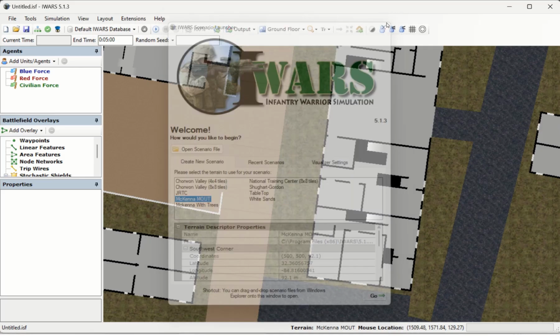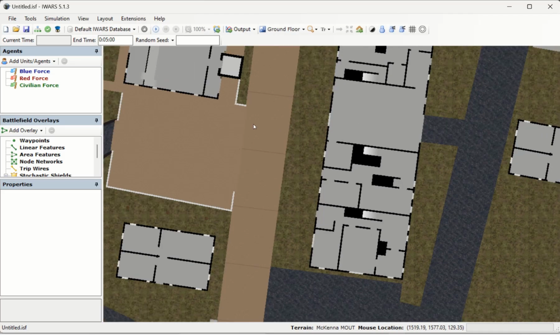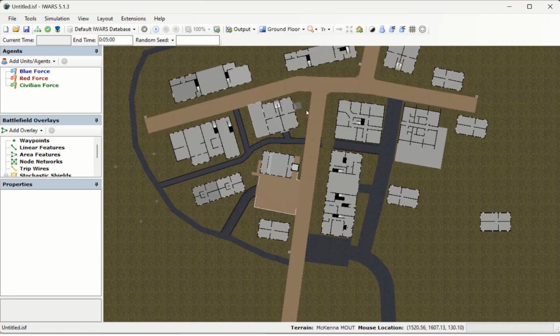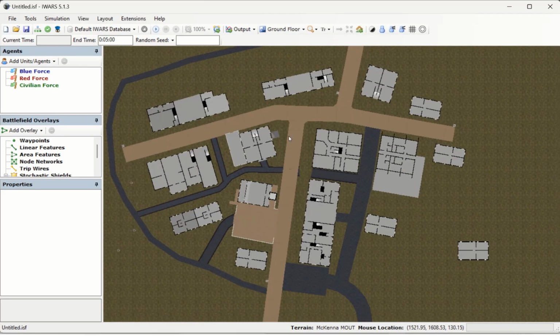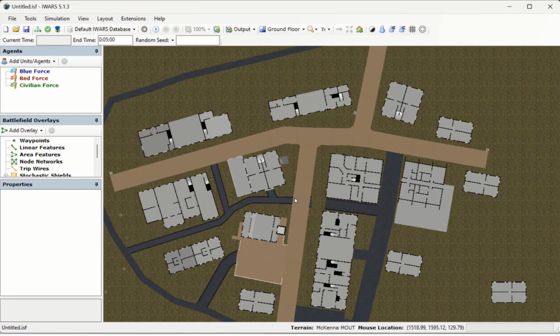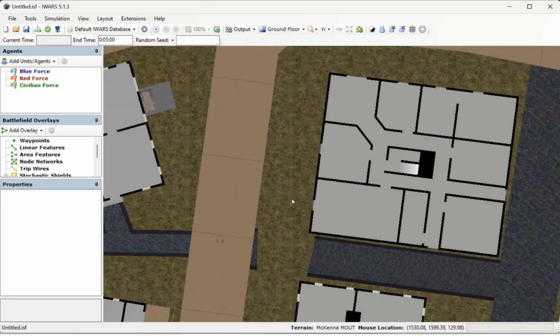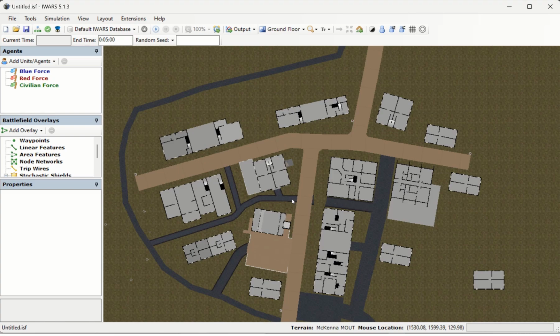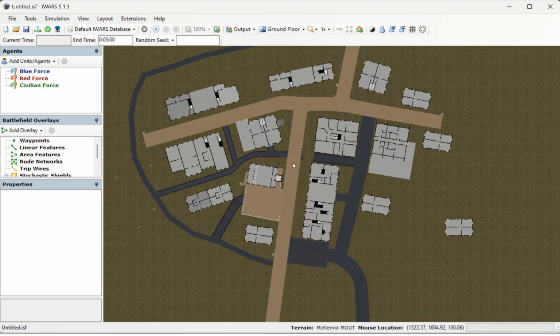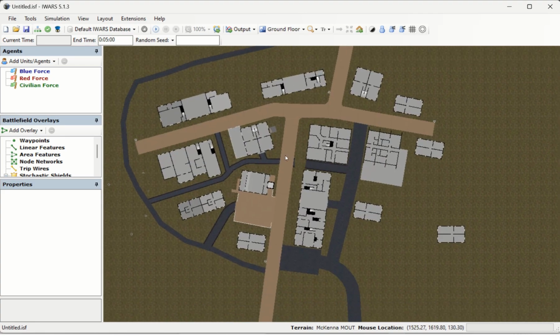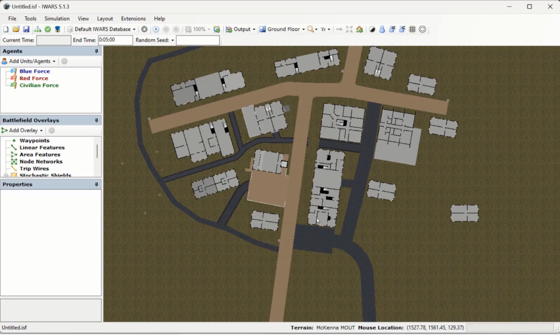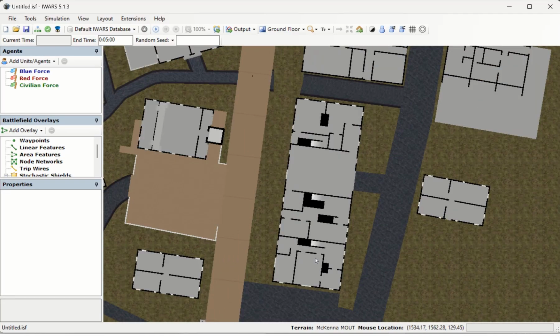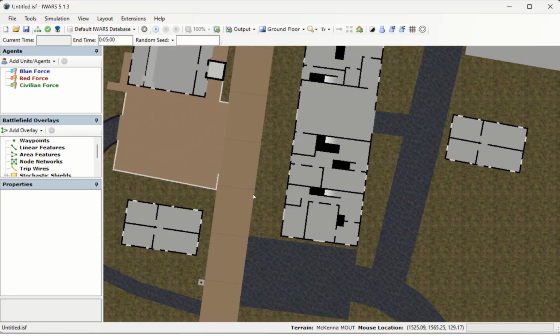For the sake of time, I already have the terrain loaded and it's right here. You can see the entire MOUT site. You can zoom in by scrolling up, zoom out by scrolling down, and you can move around by clicking and dragging. We're going to focus on this building in the center, this elongated building, and on this most southern portion of it.